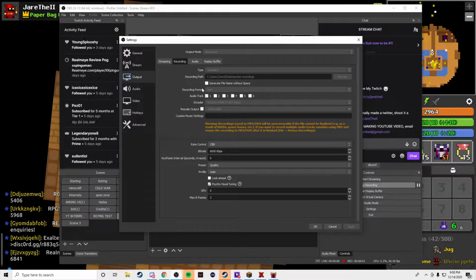All right, if you have an Nvidia graphics card, set it to Nvidia NVENC new. And I'm assuming your resolution is 1920 by 1080, you can always change it to whatever your actual resolution is for your computer. Mine is 1920 by 1080, so I'm going to set it as that.